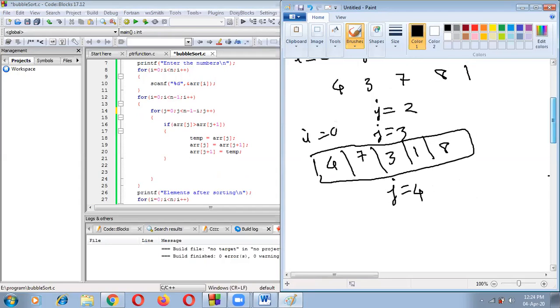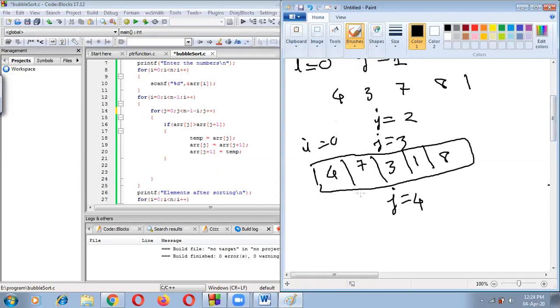Until now it is the first iteration. So after the first iteration, I have 8 already at the correct place. After that I have to compare only 4 elements, that is 1 less than earlier, so I have to compare only 4, 7, 3, 1. But then it goes to the outer for loop. So i now becomes 1, right? Now for j = 0, j less than n minus 1 minus i. So now I am starting the next iteration.